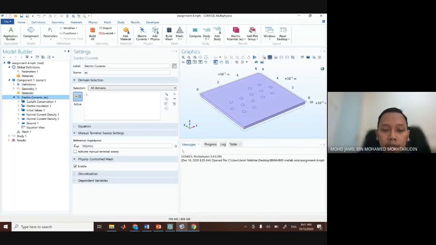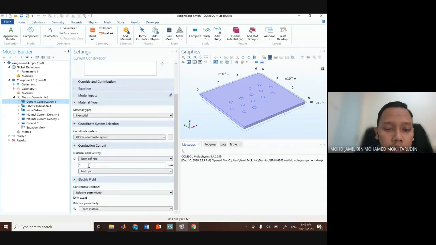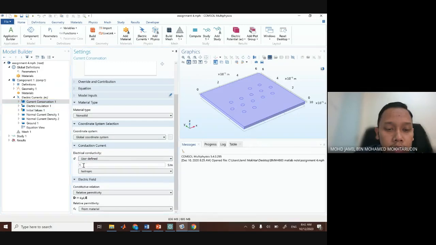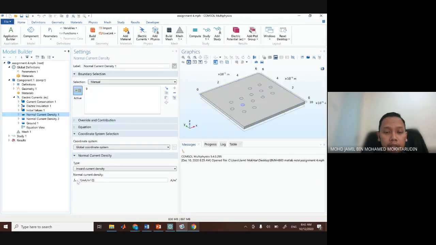Okay, so firstly, the question said that the plate has electrical conductivity equals 1. So you just select current conservation and put 1 here. Okay, meaning that all the domain here has electrical conductivity equals 1. And then the question also said that at center hex 1 here has current 1 milliampere. So here you can either put 1 milliampere or you can calculate the area here, but I put 1 milliampere here.